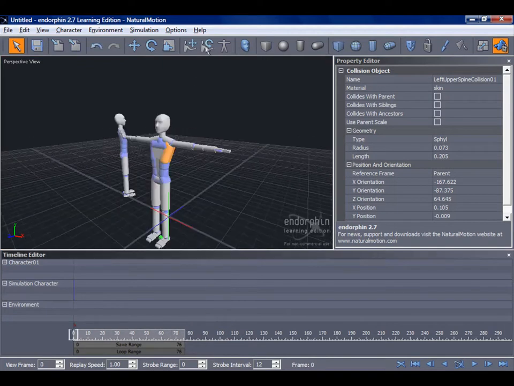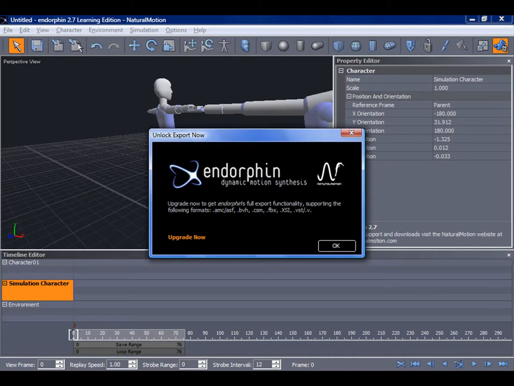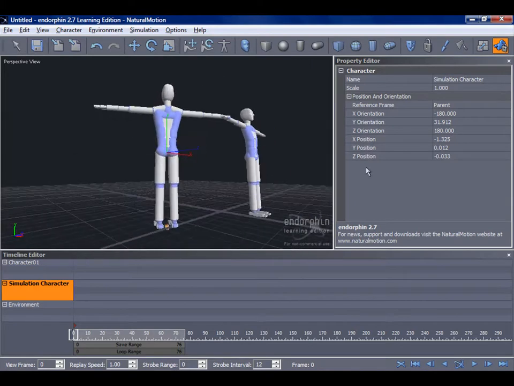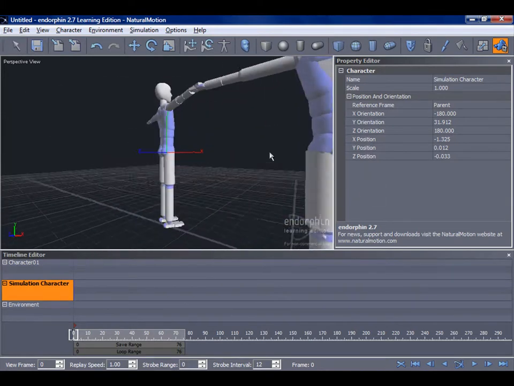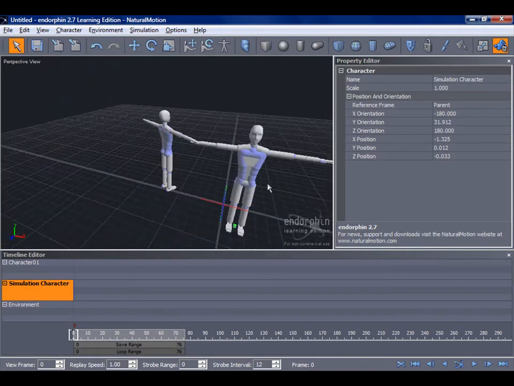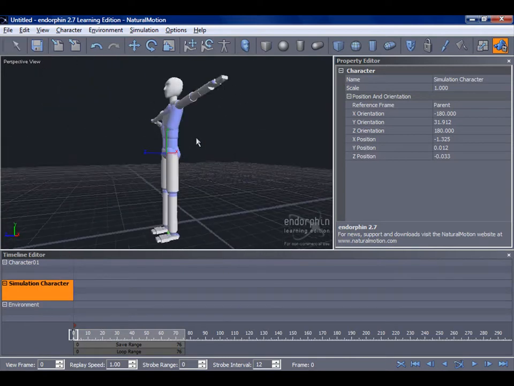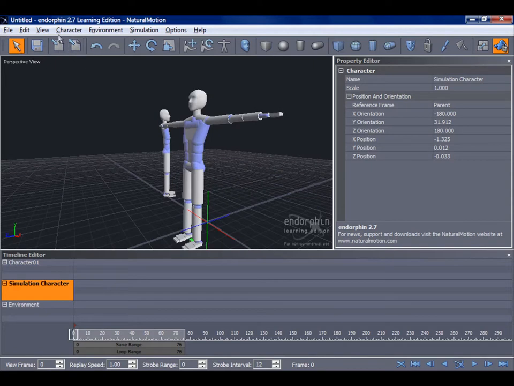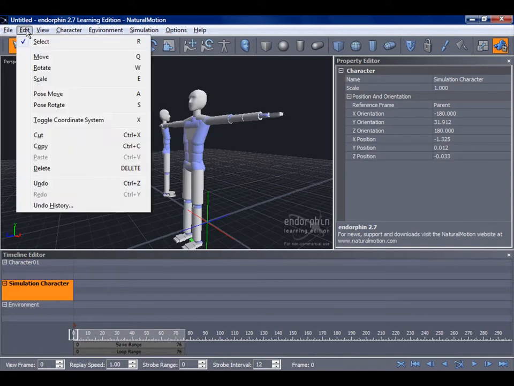Okay, and over here we have the undo and redo buttons, and this is the import export button, which you can't export unless you have the full version. This isn't a trial version. This is just the learning edition. If you have the actual full product, I don't know what the difference is, but you can export. I guess that's the difference. And import, I don't know.